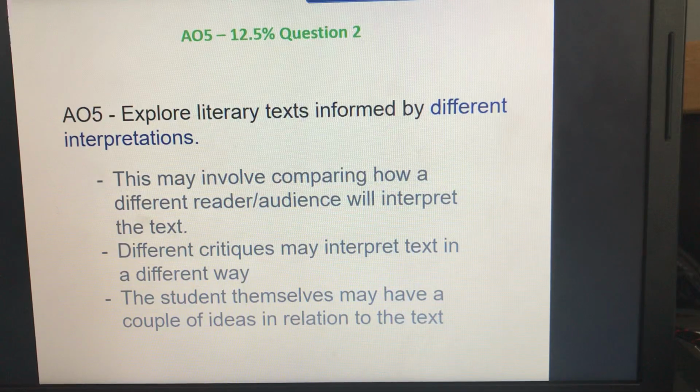You need to be hitting those AOs in question 2. Obviously, if you've got any questions about this, please do not hesitate to email me, which some of you have been doing, which is really good. And just to end on, I'm going to do a separate video on what you can be doing, note-taking wise, to hit these AOs.